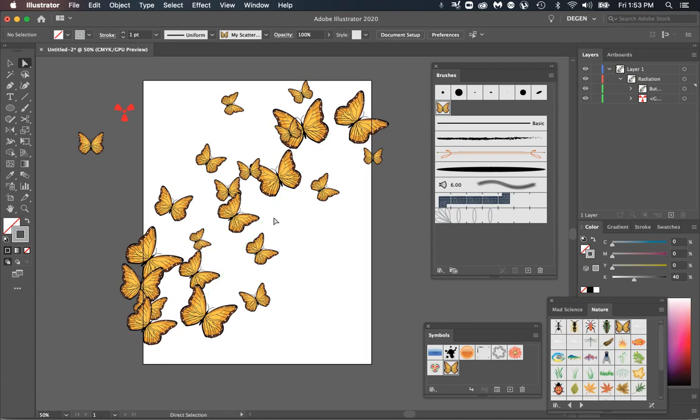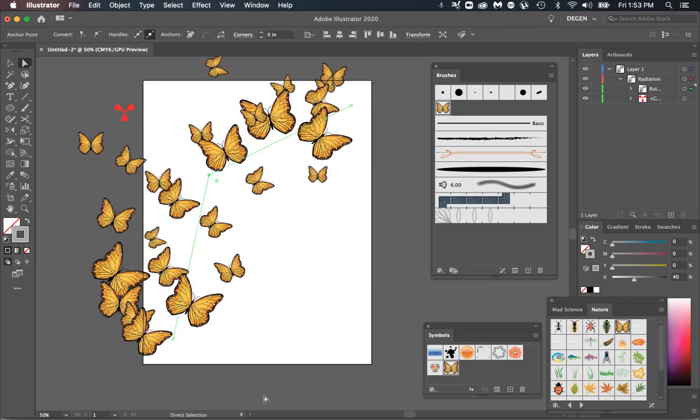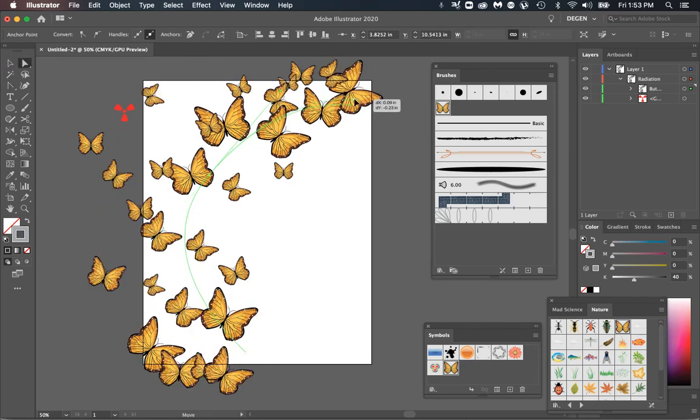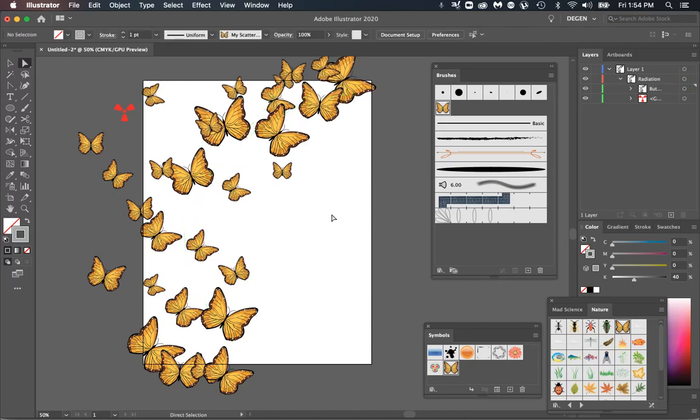So then I can take my direct selection tool, select the path. I can even add an extra anchor point to that. And I can tell with my direct selection tool to move that path, and notice how things get scattered along that path. I can use my convert tool, tell it to curve along that path, and then the butterflies get dispersed as it updates with the path. And all I had to do is draw it once. That's why these brushes are so amazing. You just draw it once and let the program do the rest for you.